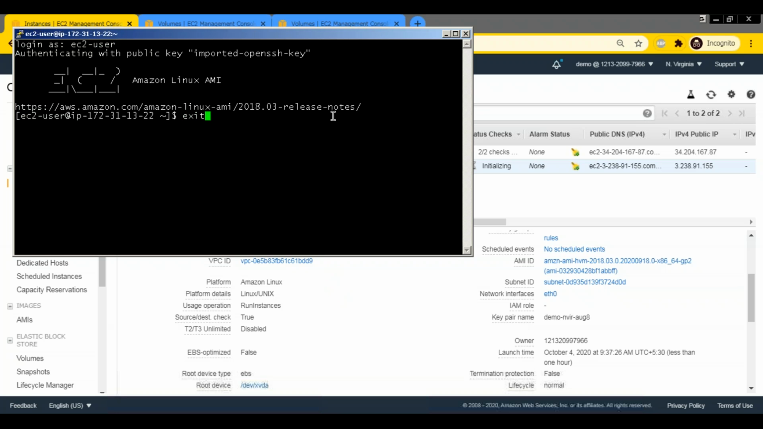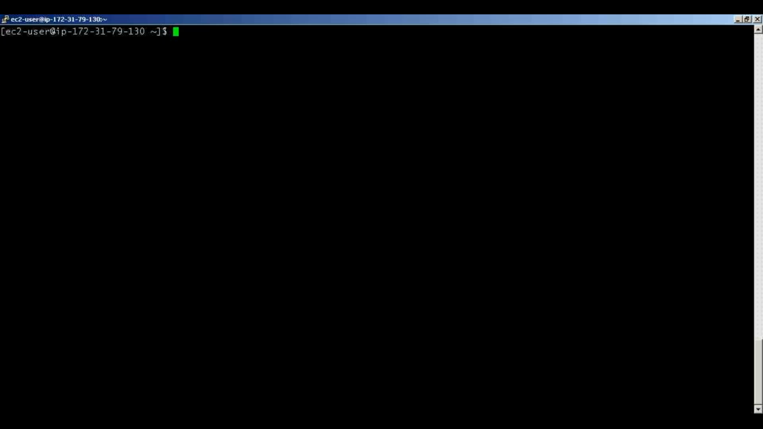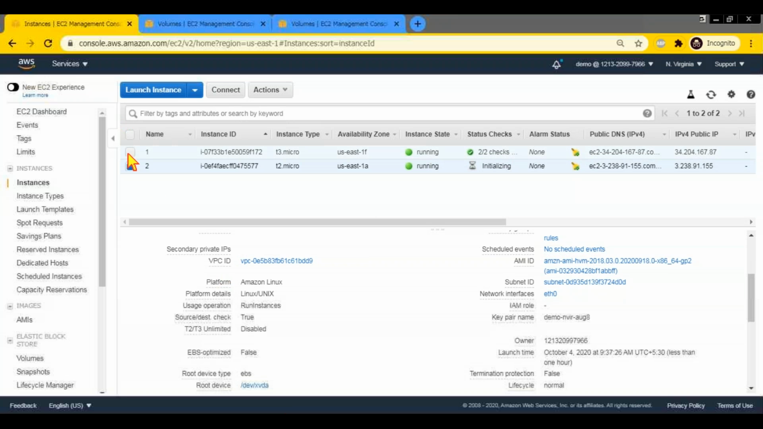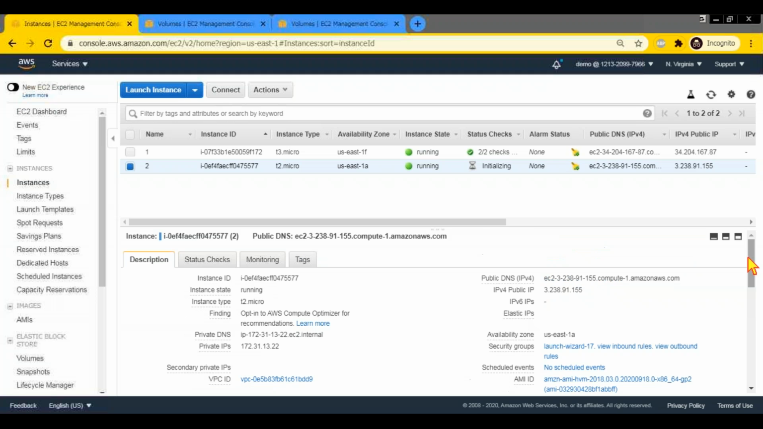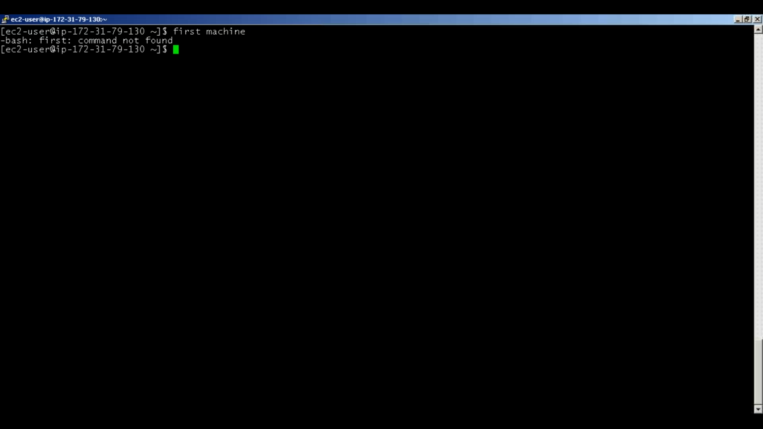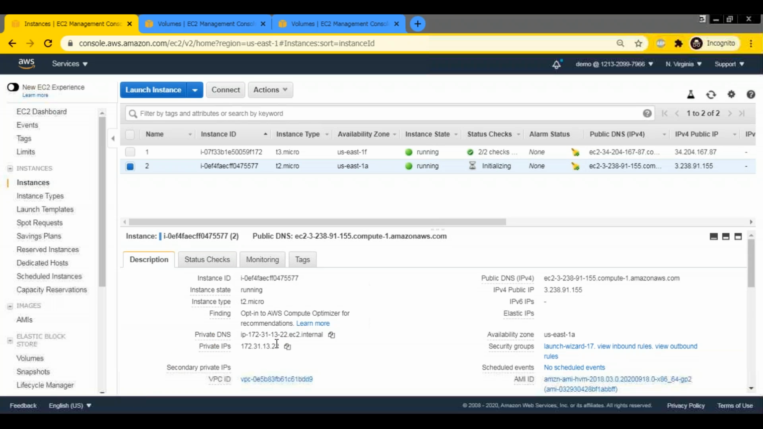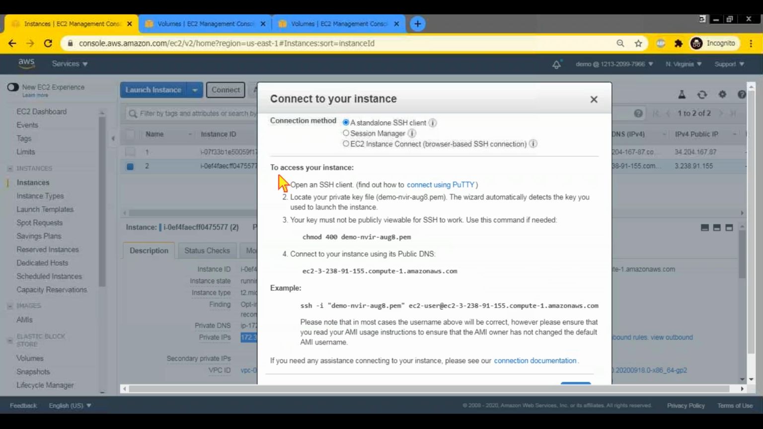Now let us say you are connecting from your laptop. You connected to the first machine, so we are on the first machine. Now from here you want to connect to the second machine, to another Linux instance. What is the second Linux instance? You have this IP, so you can use the public IP or the private IP. Because both these machines are inside AWS in the same VPC, I will use the private IP. So how do you connect? You want to know the steps; the command is given here. You can click connect, and you get the command.